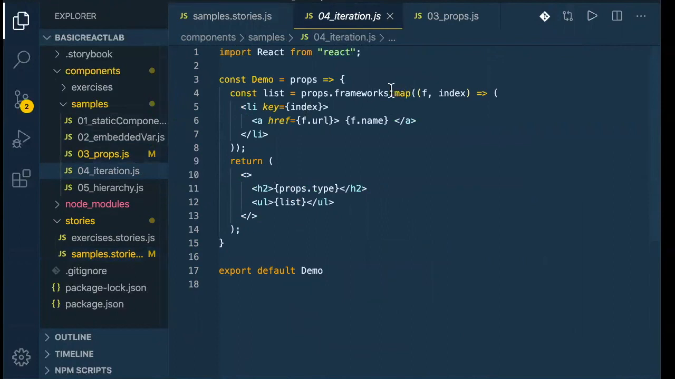It's mapping over the array that has been passed into it. And for each entry in the array, my function is returning an li element. So this list array here now should contain an array of li elements. Each li element has an embedded hyperlink, and the hyperlink will display the name of the single page app framework and a link to that framework's documentation page, I guess.